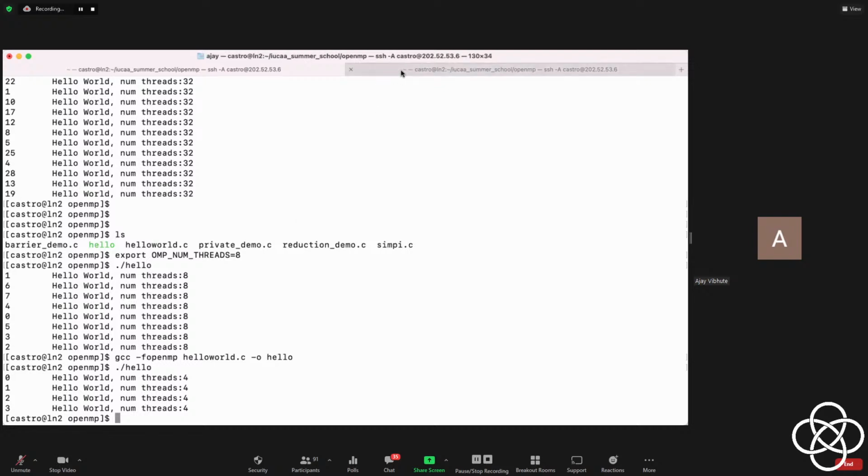And the third way is, while defining your parallel region, you can set the total number of threads. Hash pragma OMP parallel. Earlier we have given this statement, hash pragma OMP parallel.